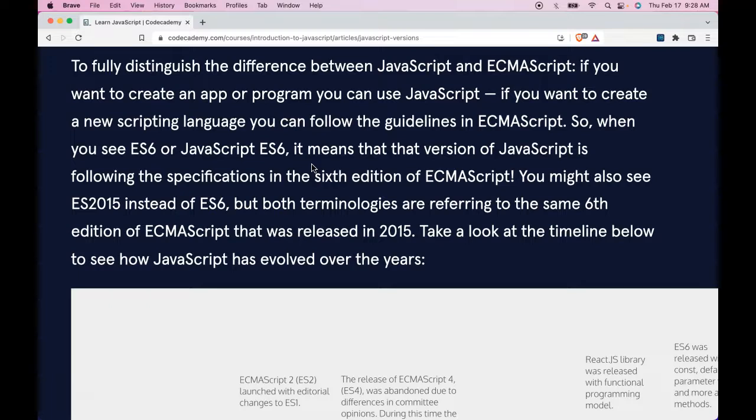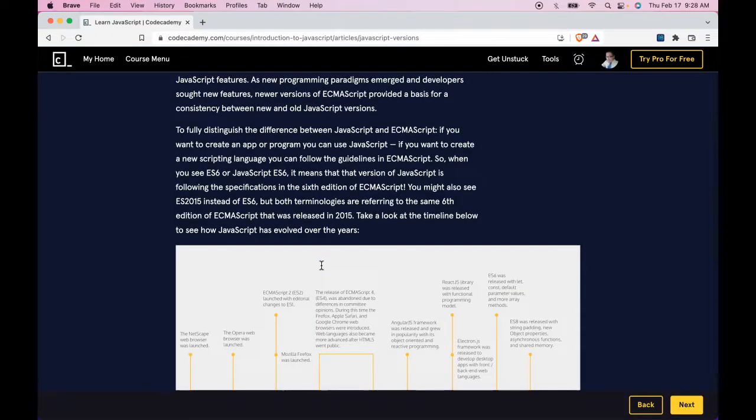So when you see ES6 or JavaScript ES6, it means that that version of JavaScript is following the specifications in the 6th edition of ECMAScript. You might also see ES 2015 instead of ES6, but both terminologies are referring to the same 6th edition of ECMAScript that was released in 2015. Take a look at the timeline below to see how JavaScript has evolved over the years.